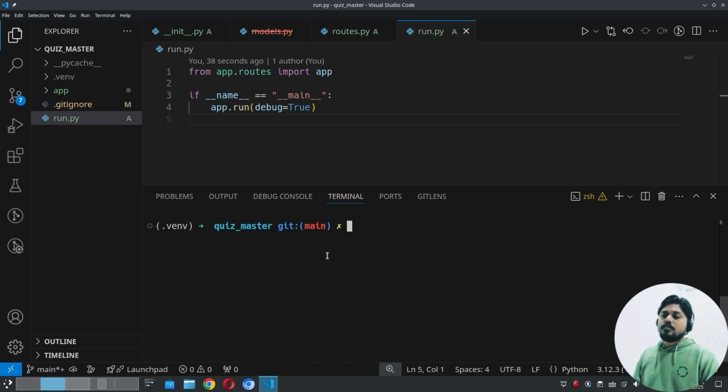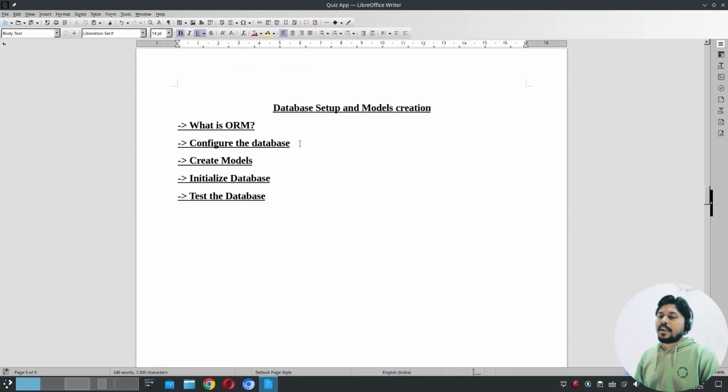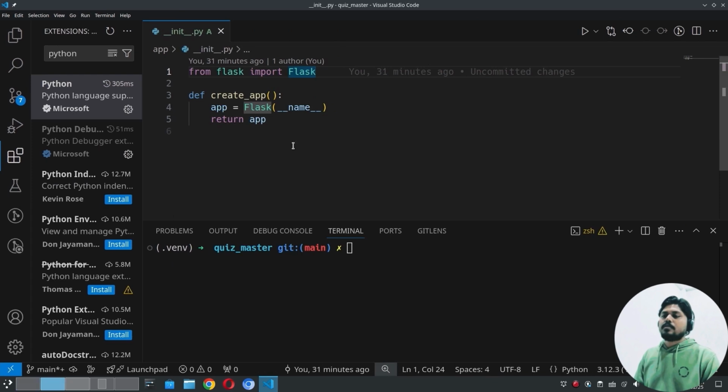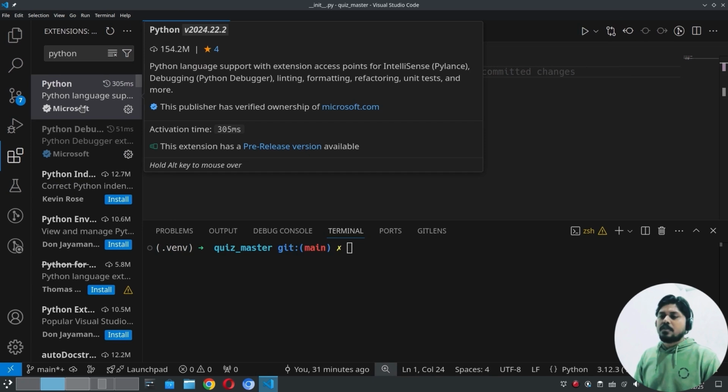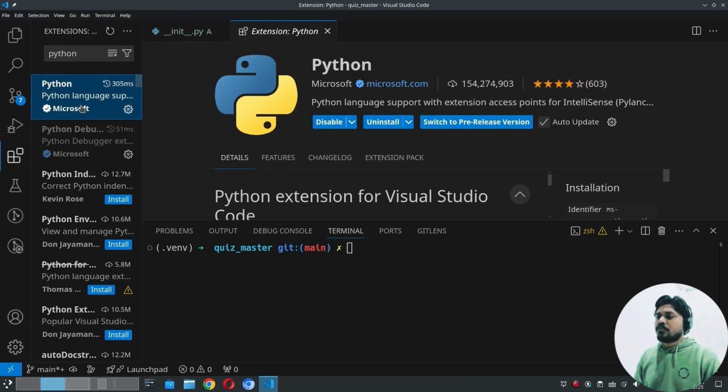And now let's update our Flask app to use the SQLite. Okay, let's do that. I have been using one extension for Python. So if you are using VS Code, you can install this. This will help you write the Python code.